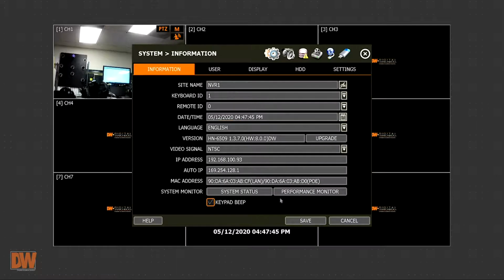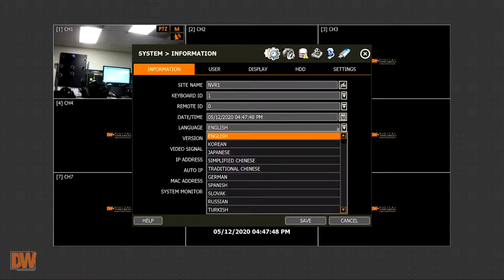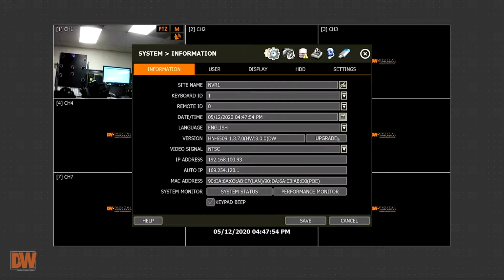If needed, you may also adjust the system language from the System Information menu. To do so, click in the Language box and select your preferred language. One of the most important features of the System Information menu is the ability to upgrade the system firmware. Click the Upgrade button to prompt the upgrade window.